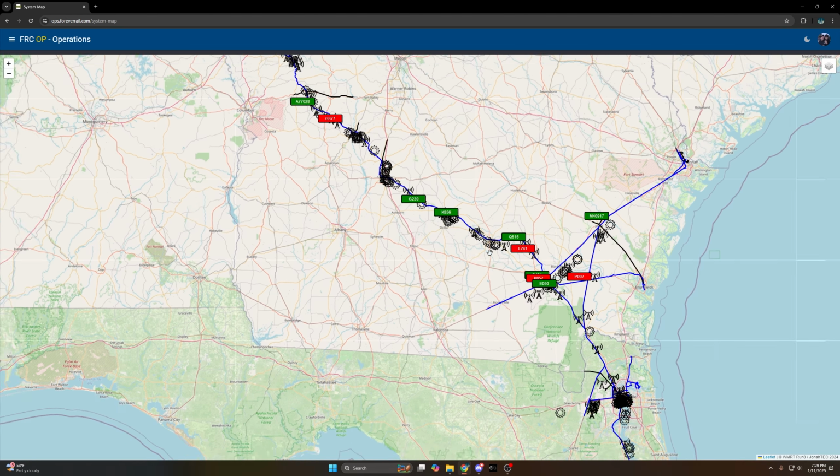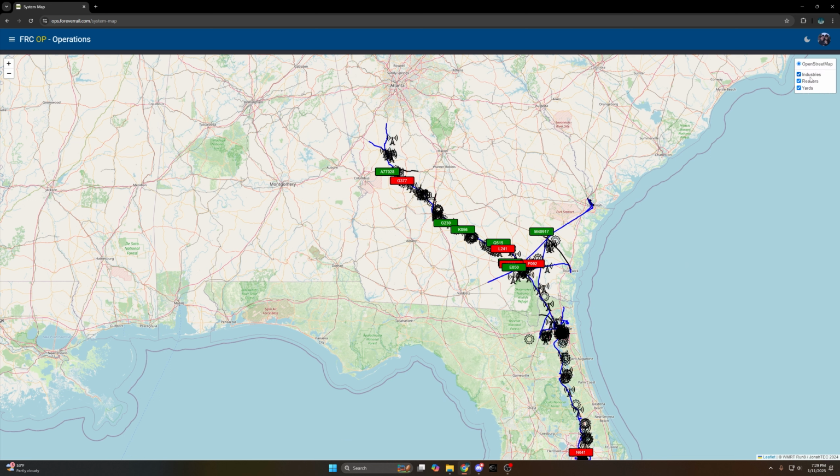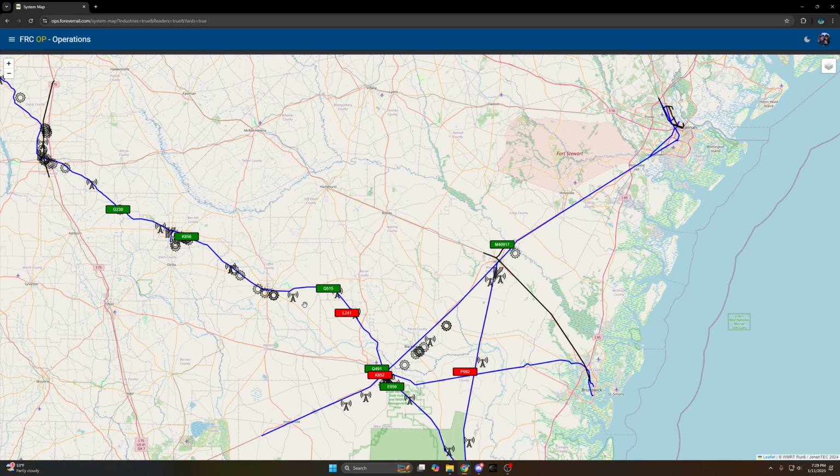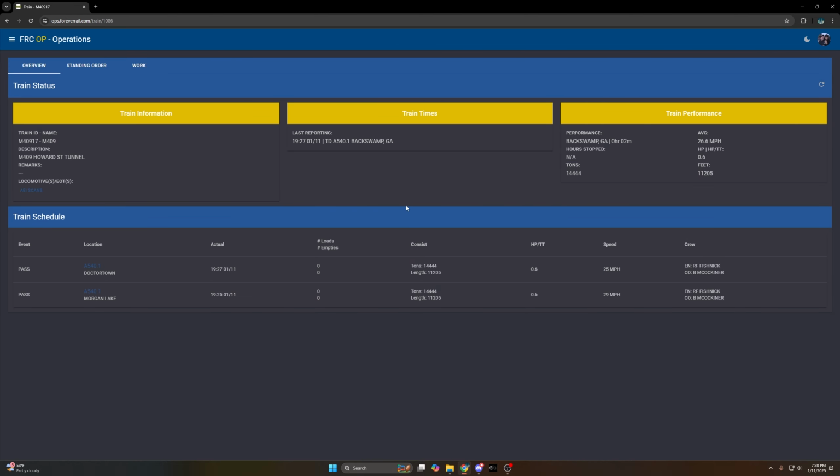Right here is your system map. Up here you can toggle industries, readers, yards, all that on and off. So if you just want to see the tracks and the trains, you can. If you want to see just the industries, you can toggle that, or the industries and readers. You get the point.